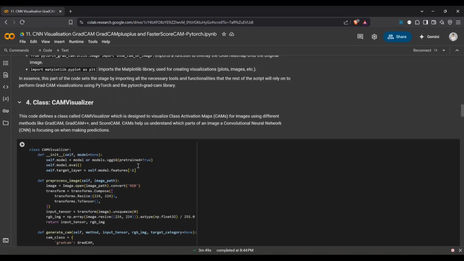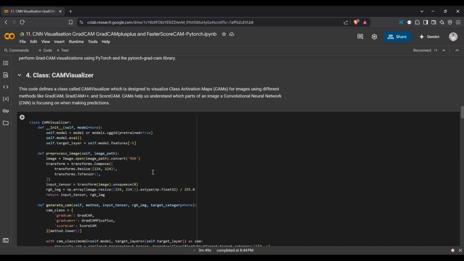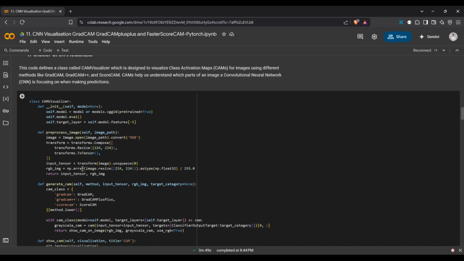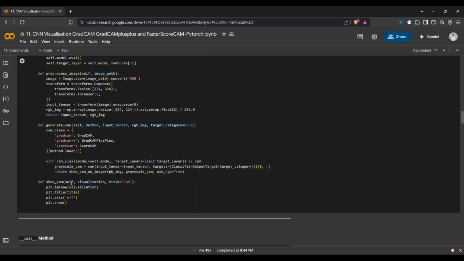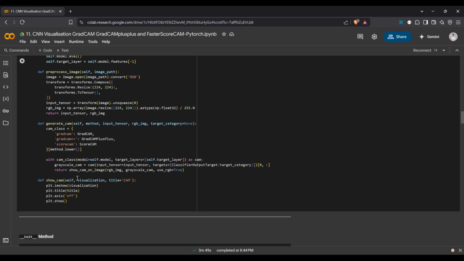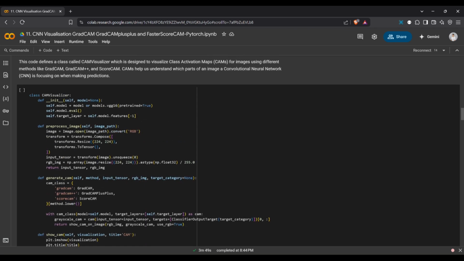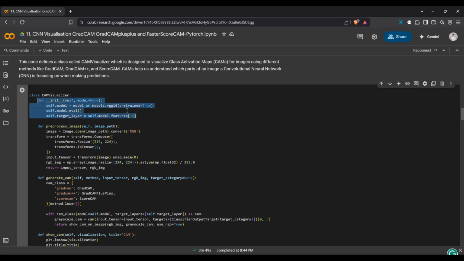Okay, so for the CamVisualizer class, this class handles the loading of models, as you can see here, processing images, generating cams, and displaying results. And what is in this initialized part here? The init.